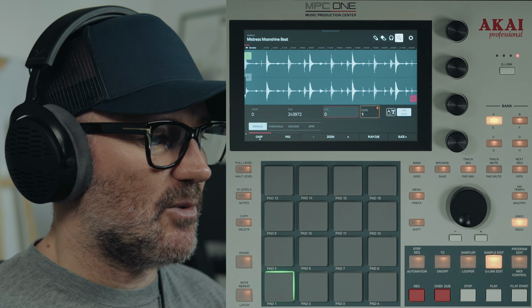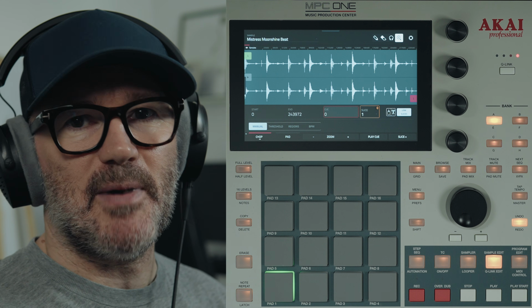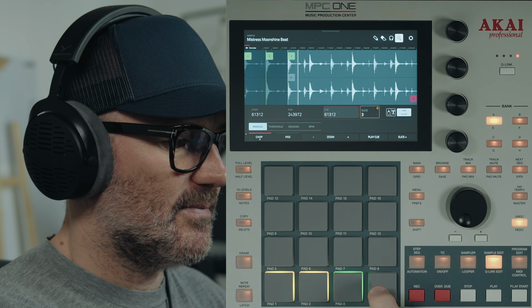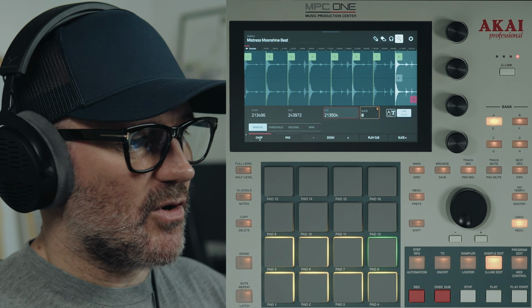We'll start with the classic, which is manual. And you literally just hit the pad where you want to chop it. As soon as you hit the first pad, the beat will start, so you have to be ready. So there you go. I've got 8 chops.